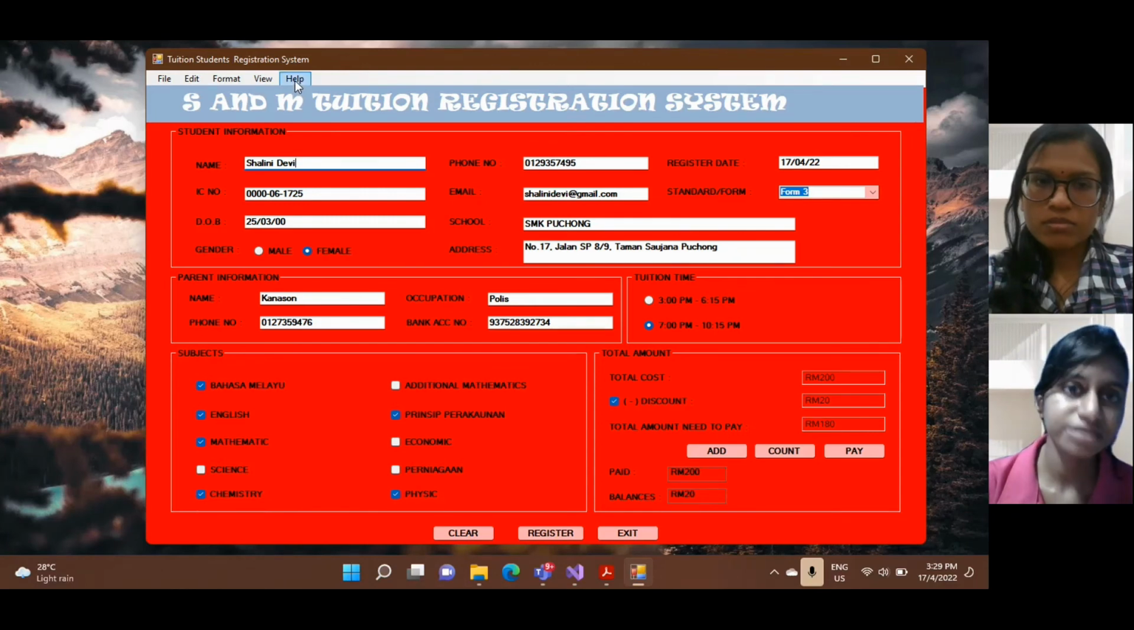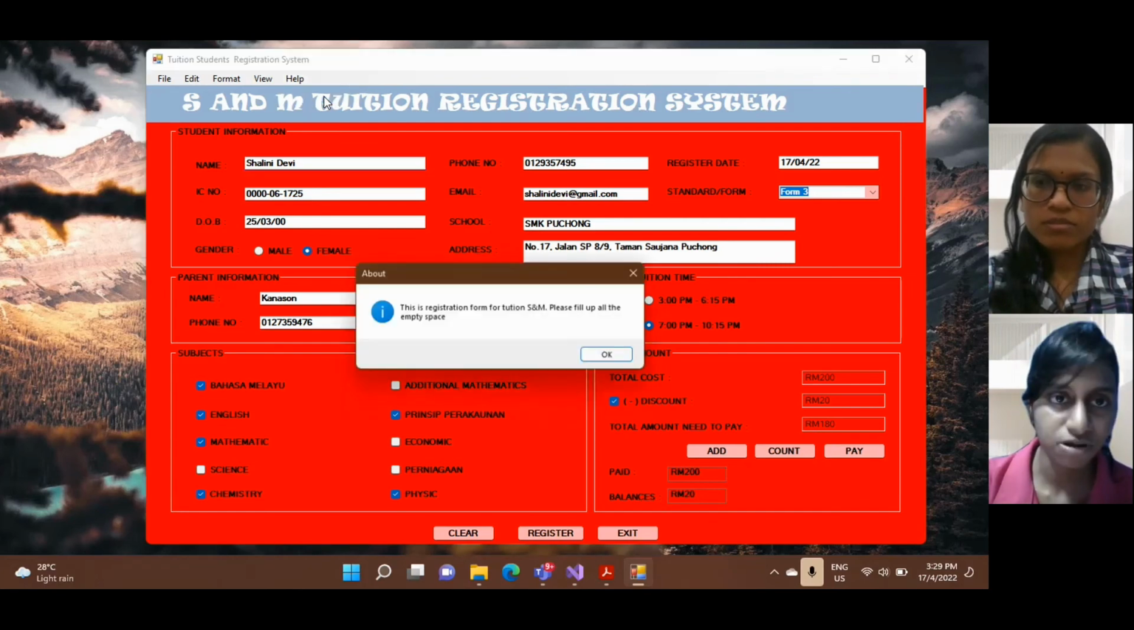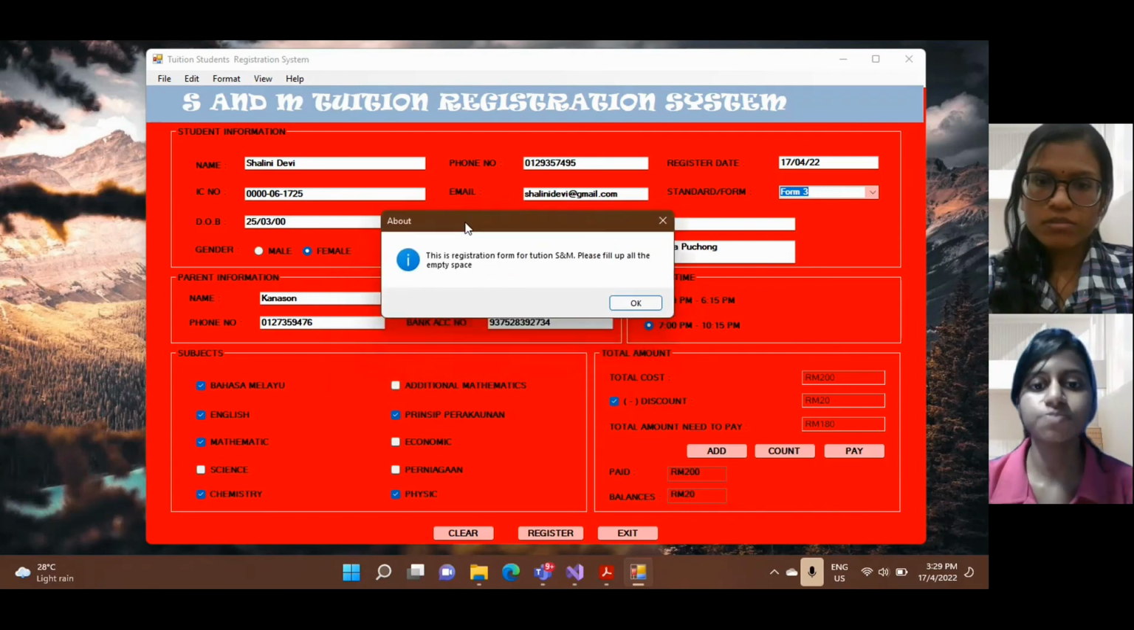And lastly, the help menu. In the help menu, there is a sub menu called about. When the user clicks about, a message box will pop up. It says this registration form is for tuition S&M, please fill up all the empty spaces. So it will give the instructions and the registration details in the message box.